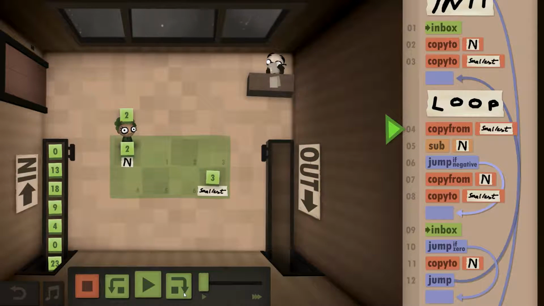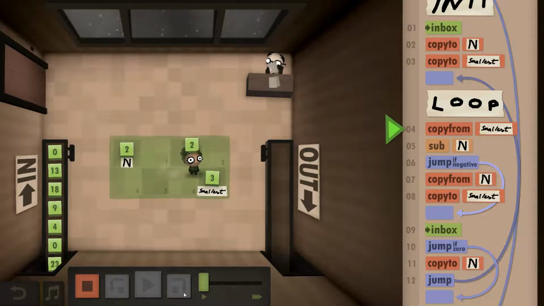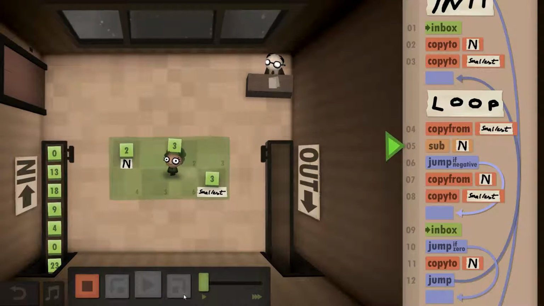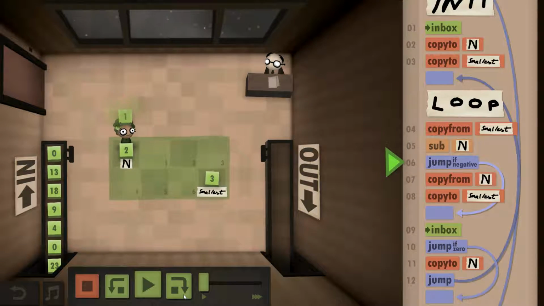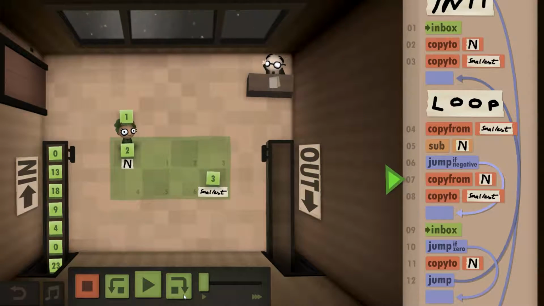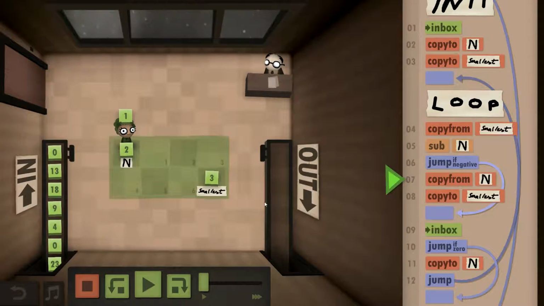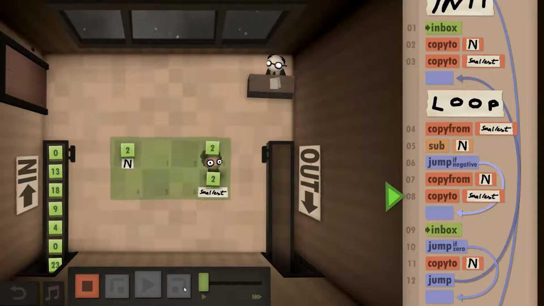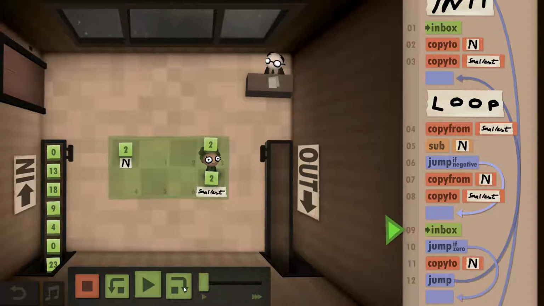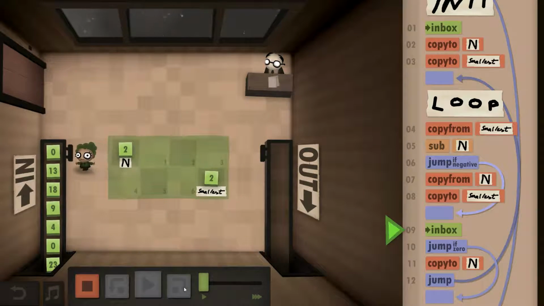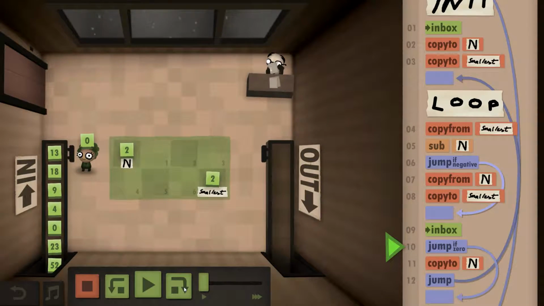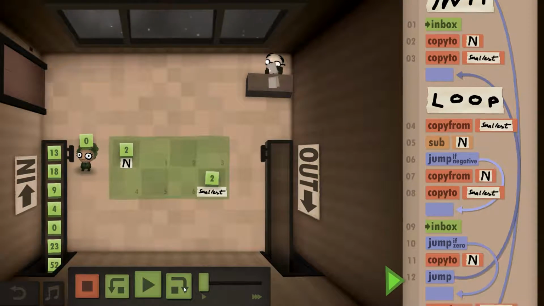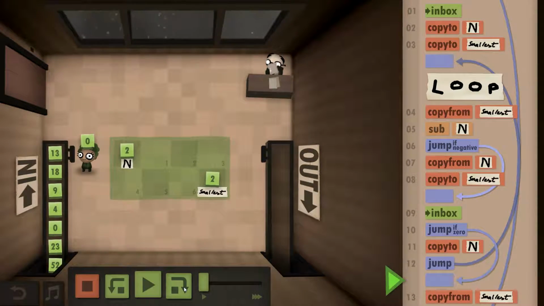We copy from smallest because now we're looking at if 2 is actually interesting for us. It's positive, so it's not. Oh no, it's actually interesting. So it's not jumping because it's not negative. And then he writes it to this is the new smallest number. Go to the inbox, grab a 0. We detect that it's a 0. We jump out of this loop completely to the end of the program.